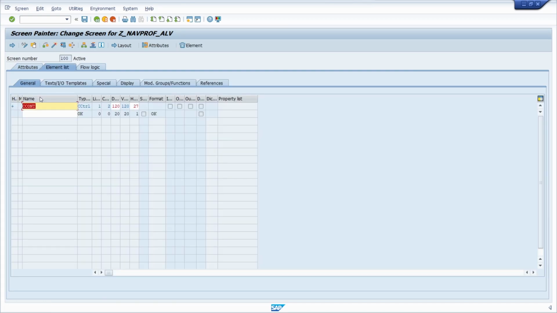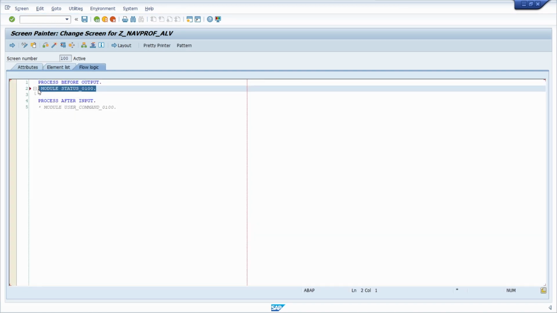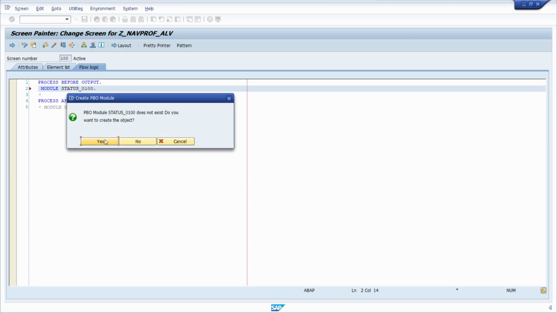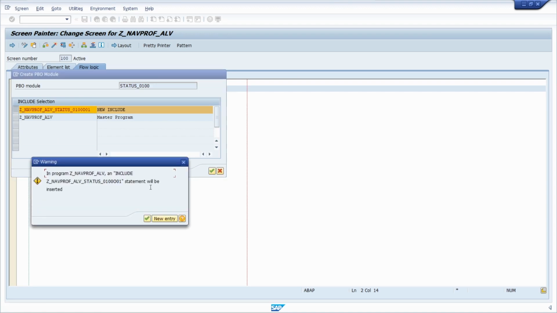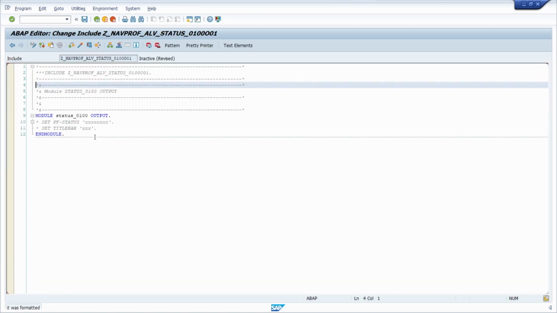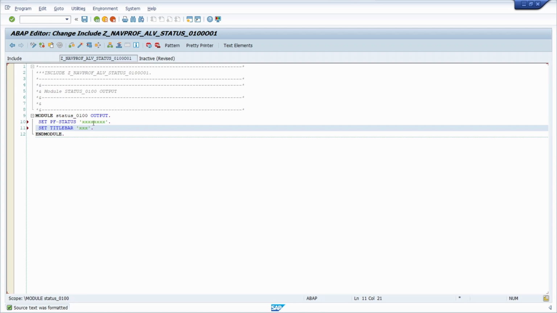In the element list now, the custom control should be shown. Then we're going to flow logic. And then here we need the process before output. With the forward navigation, you can just create it. So here, this is also perfectly fine. Yeah, you can confirm this. Yes, I would like to save it. And within here, I will comment this out.